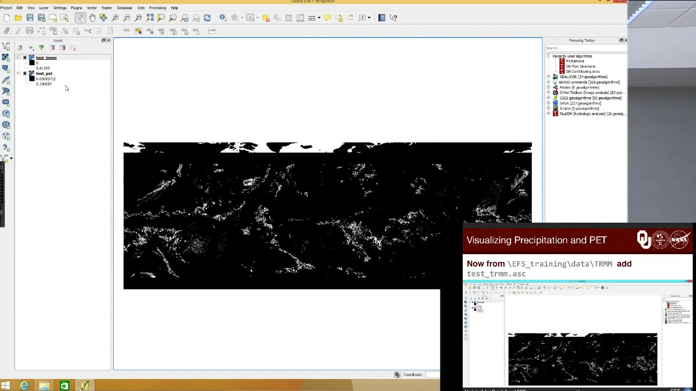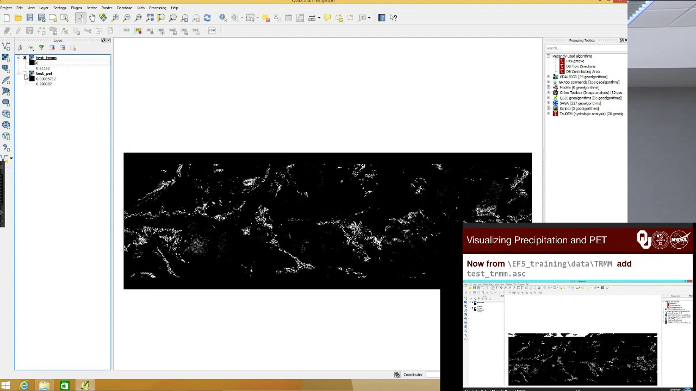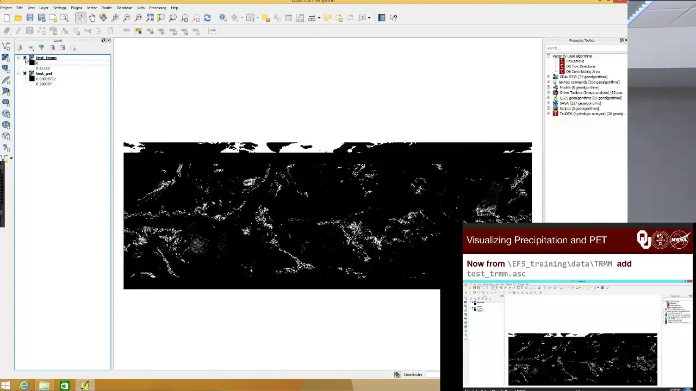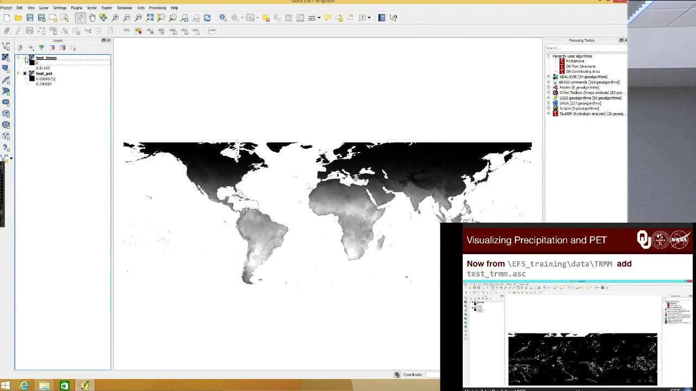So now you'll see over in the layers window, I have two rasters, test trim and test PET. Each one is going from black cells with the lowest value to white cells with the highest value. If I toggle back and forth between the two, when I look at test trim, I see just a black box with a lot of white stuff in it. It looks like it might be precipitation. And if I look at just the test potential evapotranspiration, I see all the continents and everything.